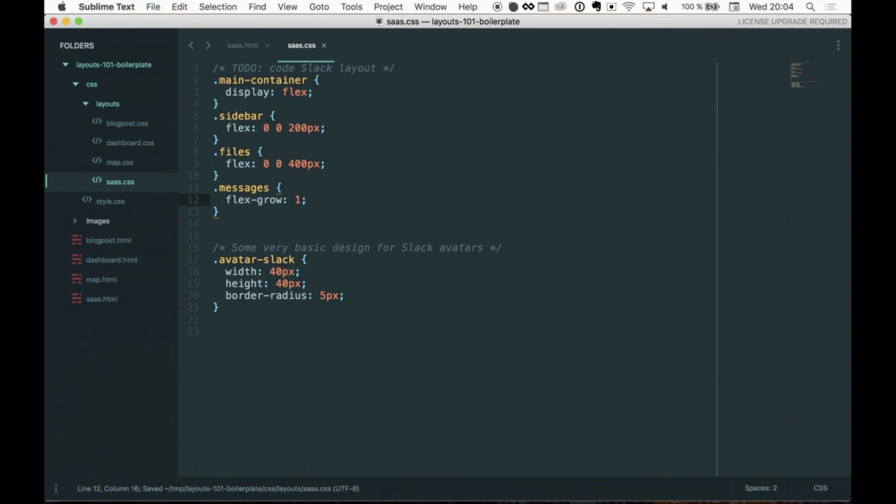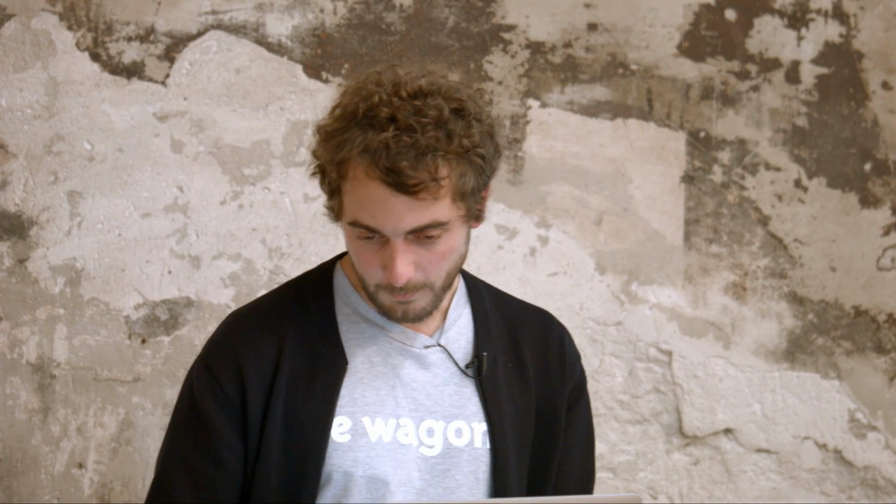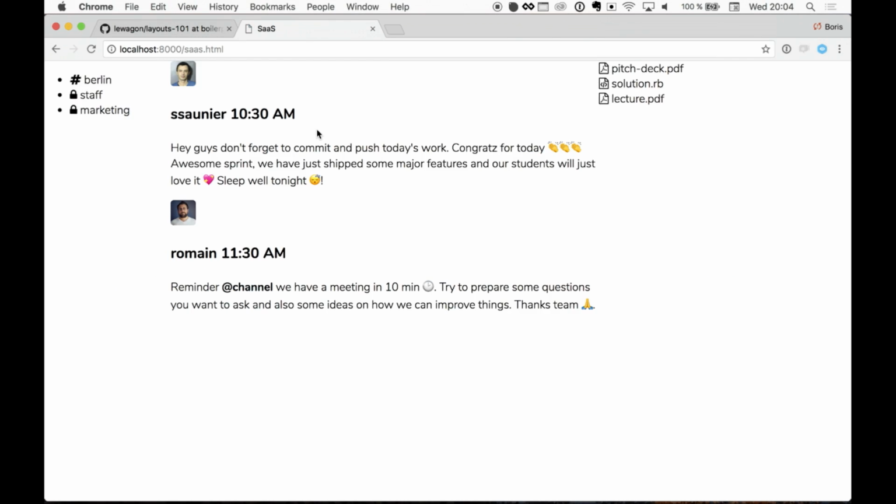Okay? So let's see. So it's a start. Okay? And actually, okay, I think there was some caching. So 200 pixels, 400 pixels on the left, and the remaining in the middle. So we've done the hardest part. We've done the layout part. Now it's just like playing fancy with the CSS rules. So let's make the fancy part.